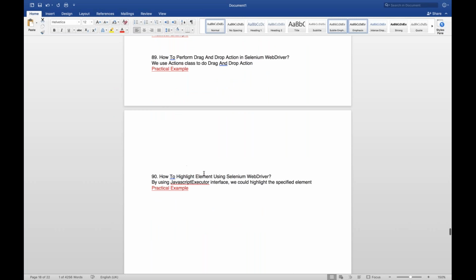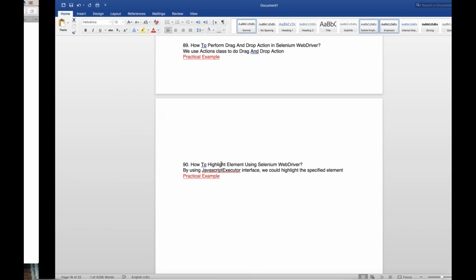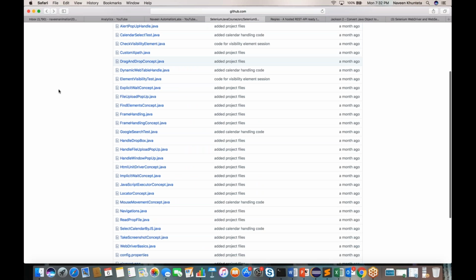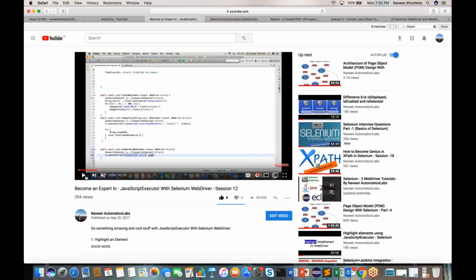How to highlight an element using Selenium WebDriver? How will you highlight any specific element at the time of execution? If you remember, that is again done through JavaScript Executor. There is no highlight method available in WebDriver. It is provided by JavaScript Executor. It's a very tricky question, guys. And how to do that? Again, I have already covered it in this topic. So JavaScript Executor is the main thing today.